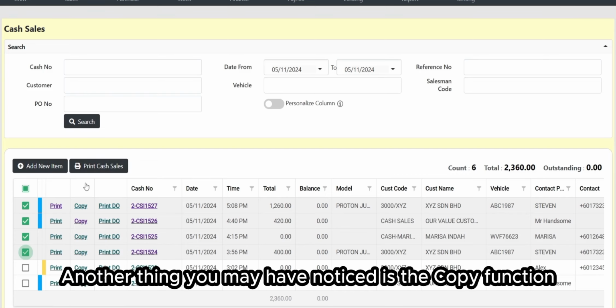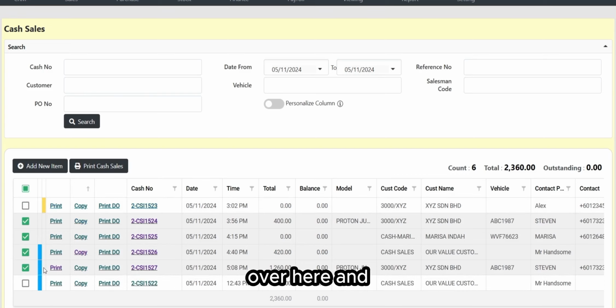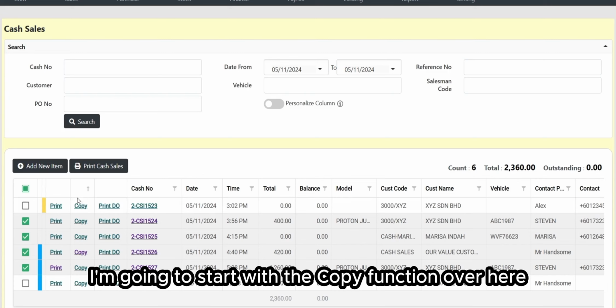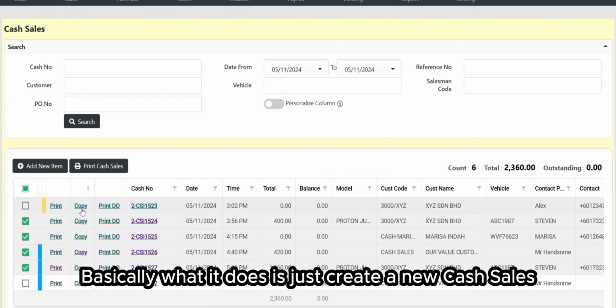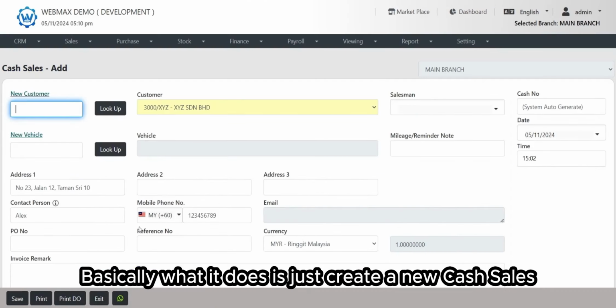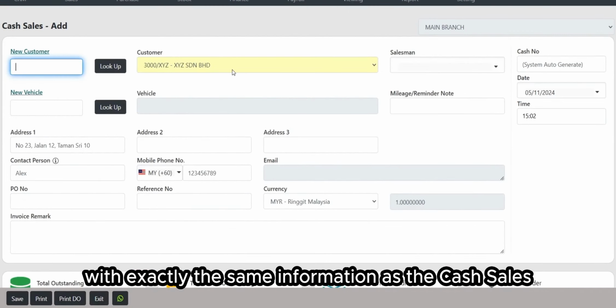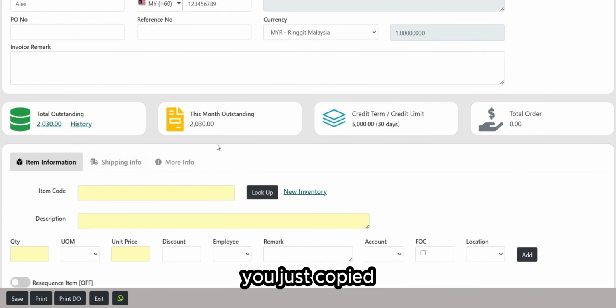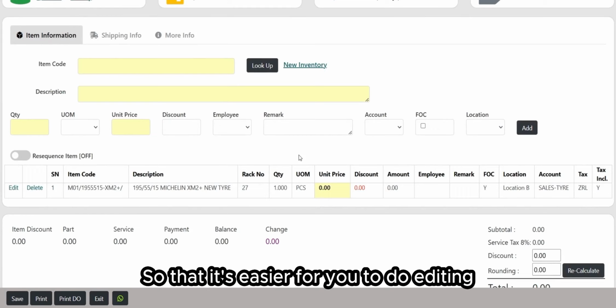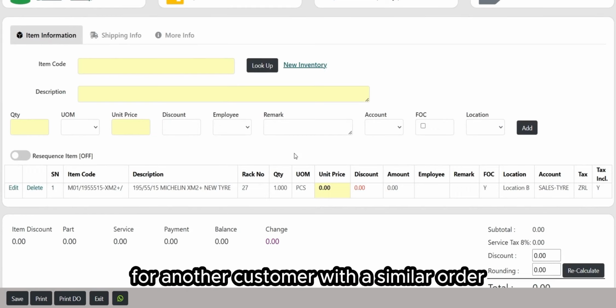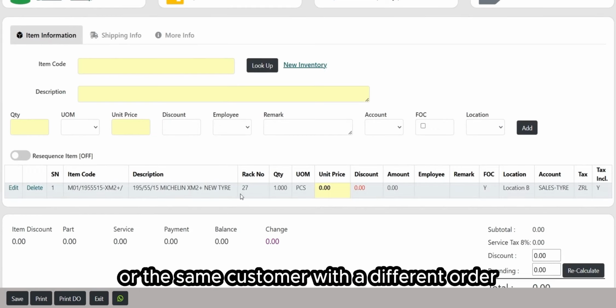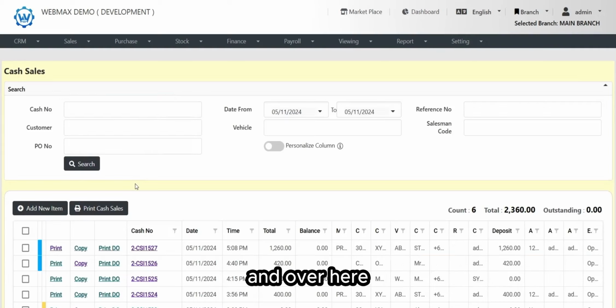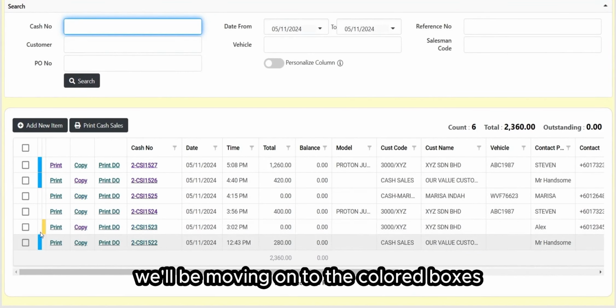Another thing you may have noticed is the copy function over here and the colored boxes. Well, I'm going to start with the copy function over here. Basically, what it does is just create a new cash sales with exactly the same information as the cash sales you just copied, so that it's easier for you to do editing for another customer with a similar order or the same customer with a different order. Click on exit, and over here we'll be moving on to the colored boxes.